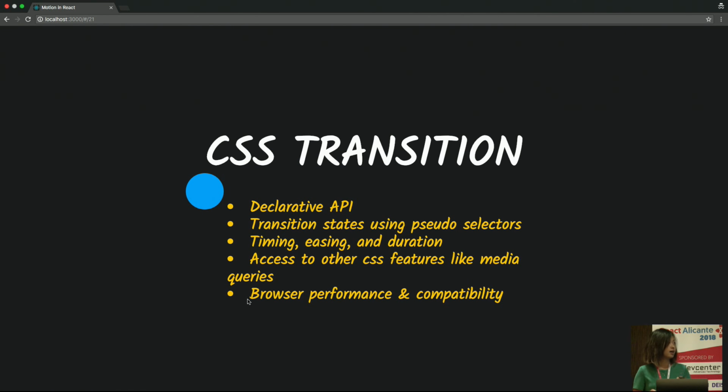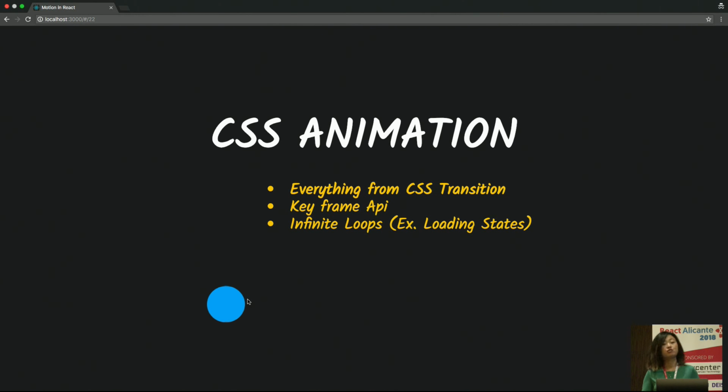The most basic and easiest tool to use out of the box is CSS transition, which is great because it gives you a declarative API. You have transition states using pseudo selectors. You could do something more complex like timing, easing, and duration, and you could combine it with other CSS features like media queries. And because CSS feels very native to the browser, you get performance and compatibility out of the box. On top of that, you have CSS animation, which gives you all the benefits of CSS transition, but you get the keyframe API. So this means you could do additional things like infinite loops instead of just going from point A to point B.